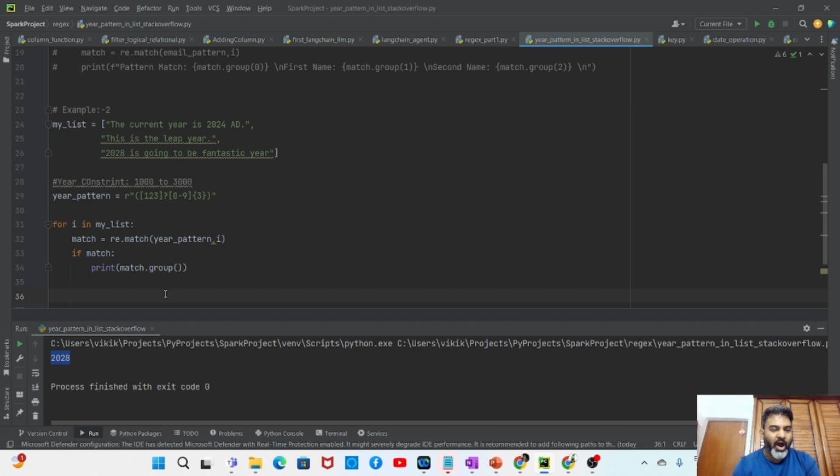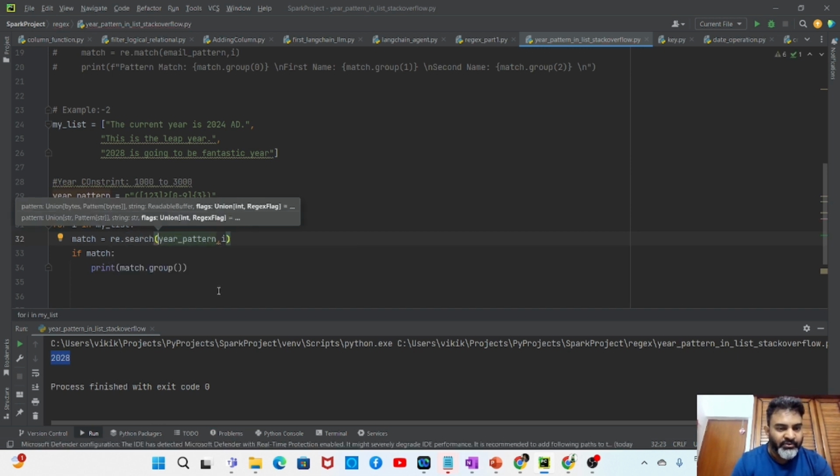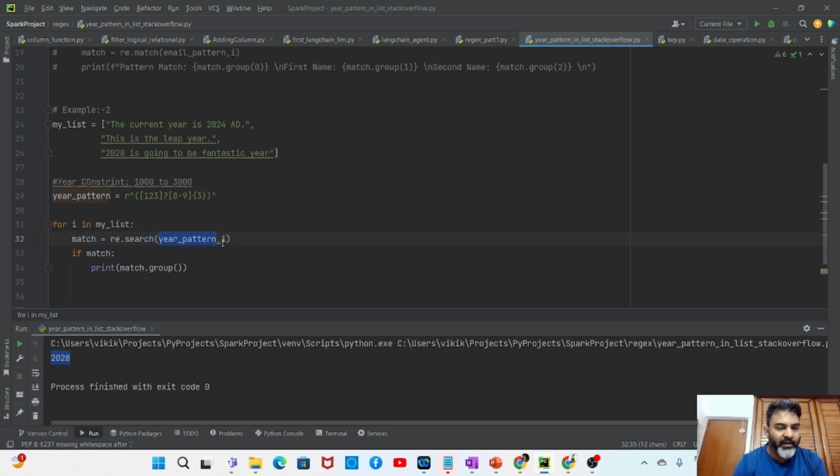Now we will see how it is different from the search function. So instead of this, I'll just keep search. In the same way, you have the pattern and you have the text.